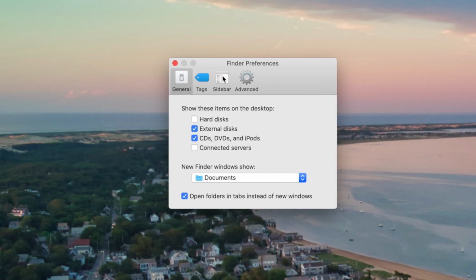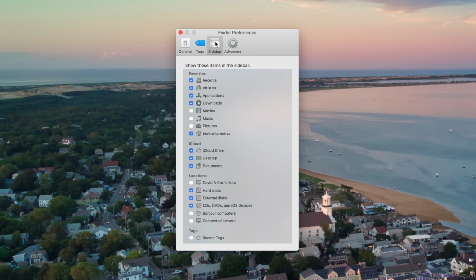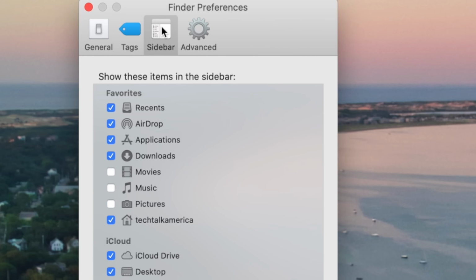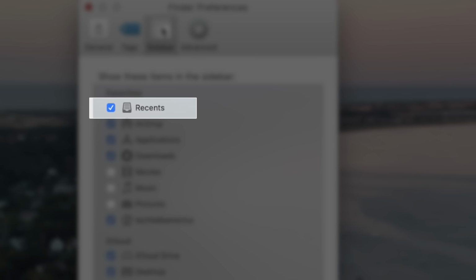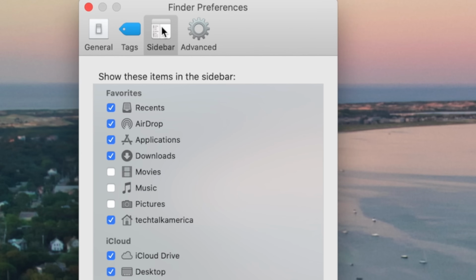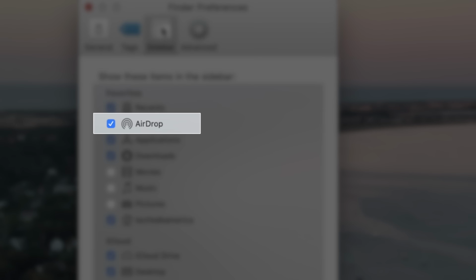Now, let's switch over to the Sidebar tab here at the top. Starting at the top of the list, I have checked the boxes next to Recent Files, which can be really handy anytime you're trying to find something that you either recently downloaded or created. The next option here is called AirDrop, which I absolutely love. This feature is perfect anytime you want to share anything from your iPhone, iPad, or Mac with someone else's iPhone, iPad, or Mac. That is, if they are physically with you. It's perfect for photos, videos, etc.